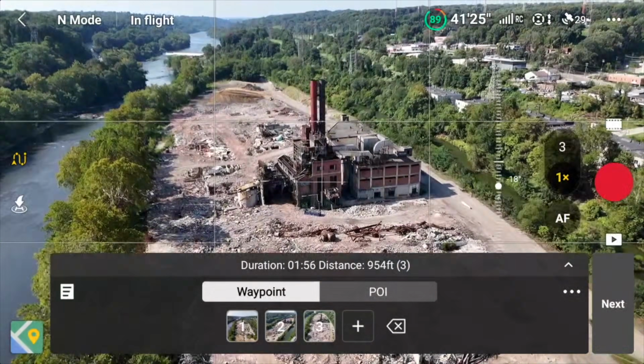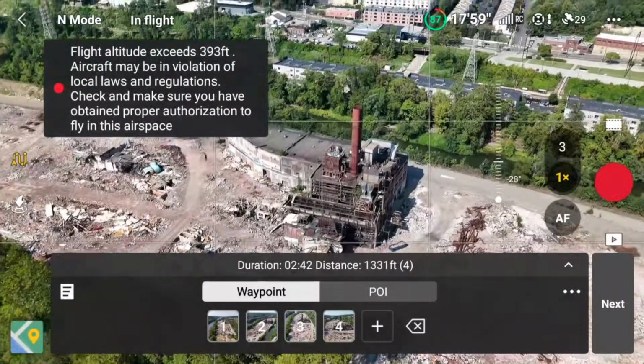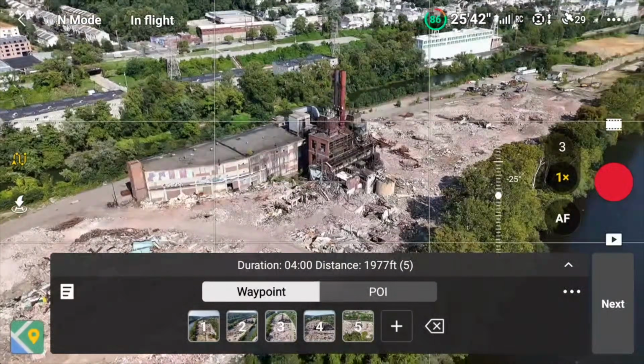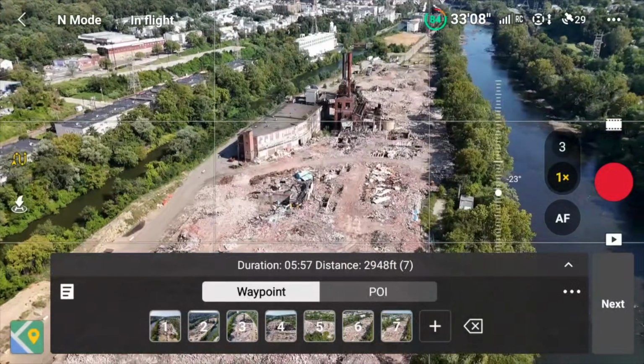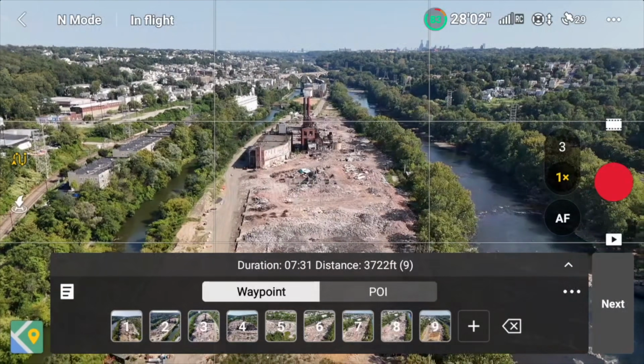Every time you add a point, the drone will remember everything about the drone's position, from its gimbal pitch to its rotation to its height, literally everything, so that it'll send the drone back to this exact spot every single time this mission is run. You can manually change these parameters after you plot your waypoints, and you can even tap on the screen to add waypoints without actually flying to that spot.